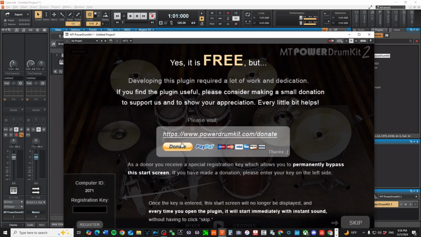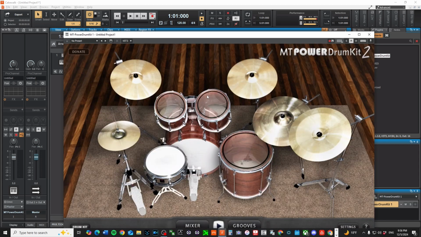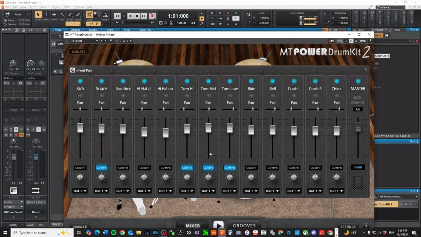Now, once you see the message for MT Power Drum Kit, it will let you know that this is a free version, but you can offer a donation, and I would definitely do that. Okay, we have sound. We have a mixer here, which is going to be very important later on when I show you the next step.